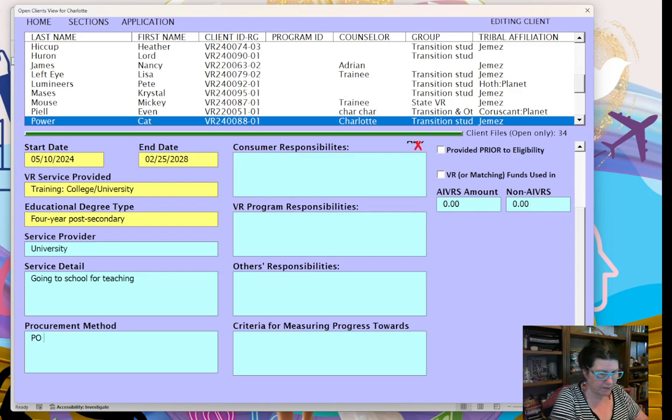Detail procurement method might be PO, paid with financial, whatever your financial group is. Or it could be a check. Sorry, I'm all the way over there. Or it could be a check. So you want to put the procurement method there.